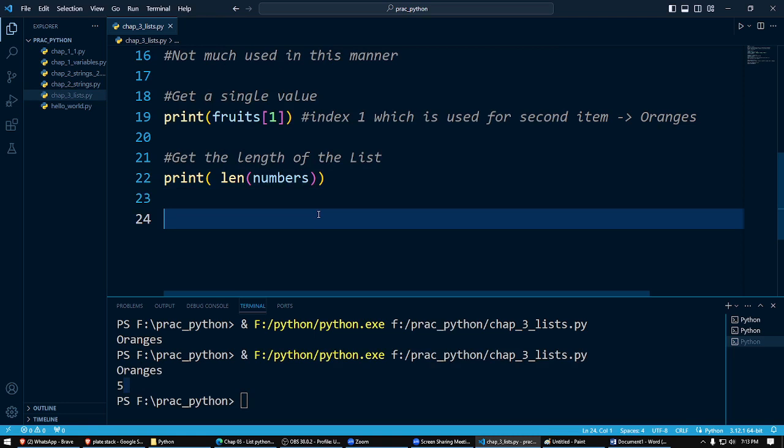Okay, next one we're going to find how we can append an item to the list. Appending means we put an item at the last part. So we'll see how we can append an item to the list.